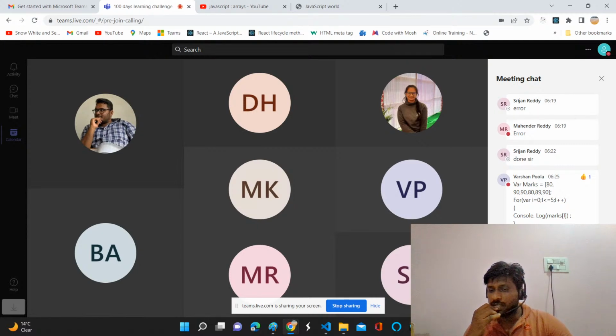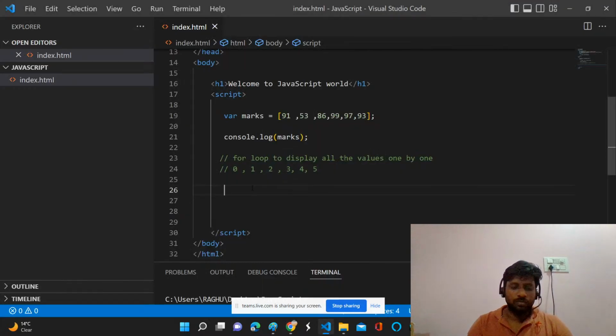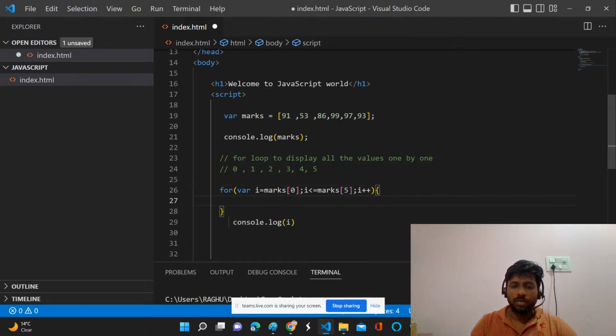Where I is equal to marks of 0, I less than or equal to marks of 5, I plus plus console.log of 5. Okay, Bhavita, that is wrong. Let me try. Okay, what you have tried, I will show you. So you have written like this. I will tell you what is the mistake here. That's why I'm saying, if I explain the program first, you don't get a chance to make mistakes. If you make mistakes, you can learn quickly.